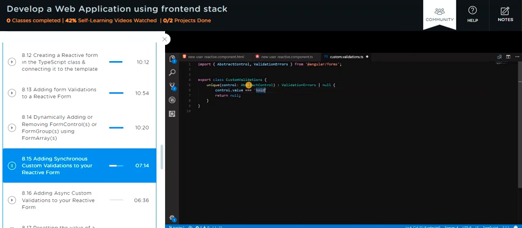So if cold is going to be the value, then we would be returning an object with a key named unique and a value of true. Else we are going to return null. So I'll just get rid of this next line.